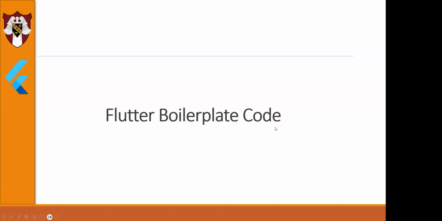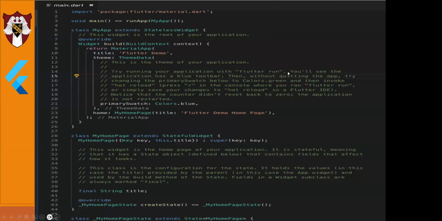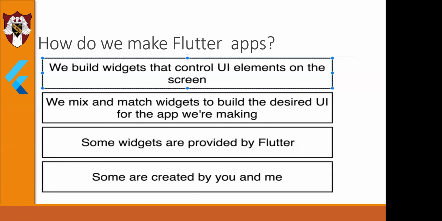The code that is generated by Flutter when you create your first Flutter app is called the boilerplate code. This is the one. You can actually remove this if you want, and the comments. So, how do we make an application in Flutter? There are actually several techniques and processes.